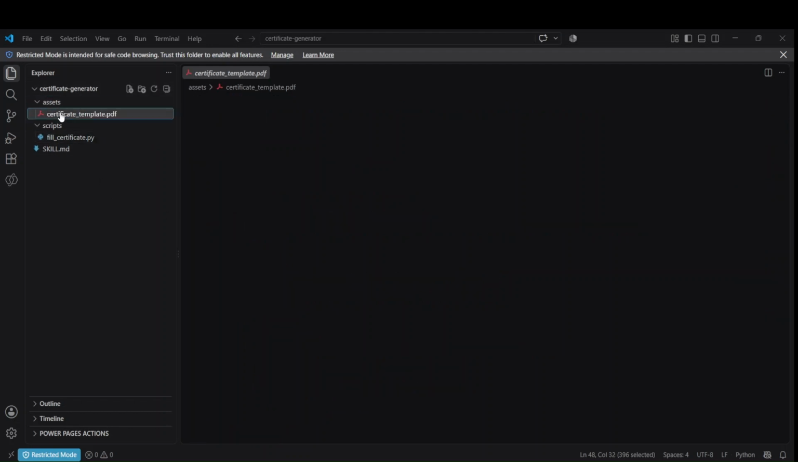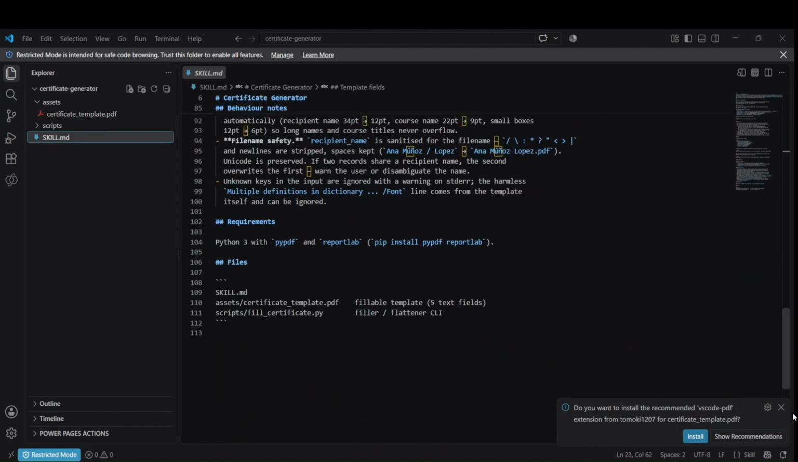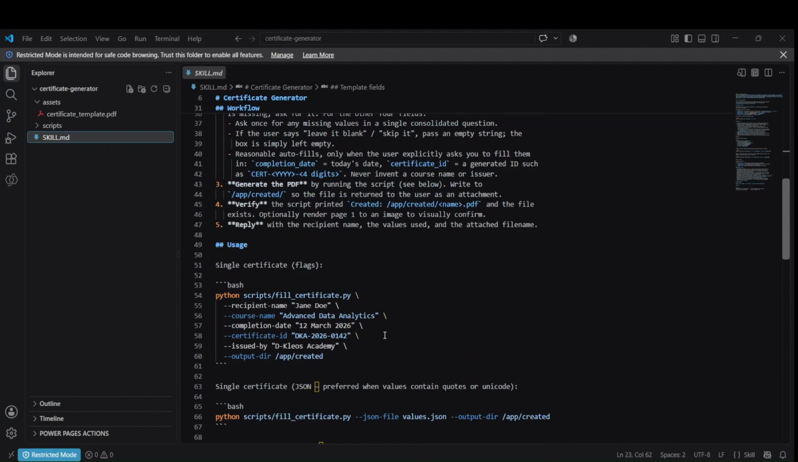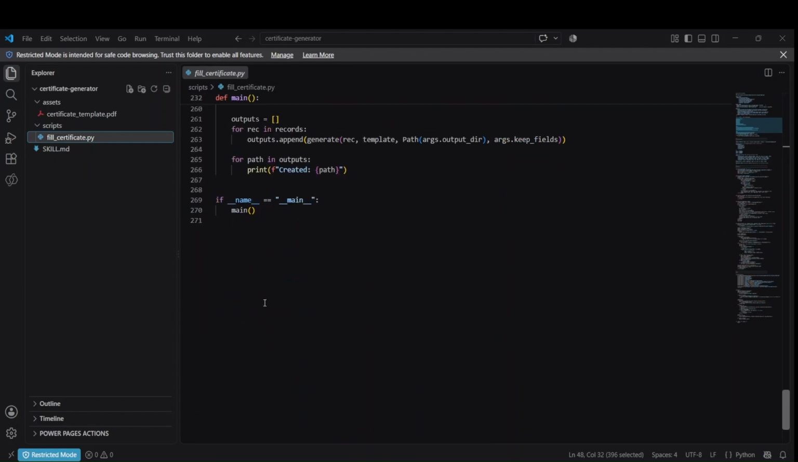And here in the assets we have the certificate template which it has provided for the reference, right? So I think we are done with this. We have skill.md file, we have assets, and then we have scripts, and in the scripts we have the Python file which will be creating the PDF for us.